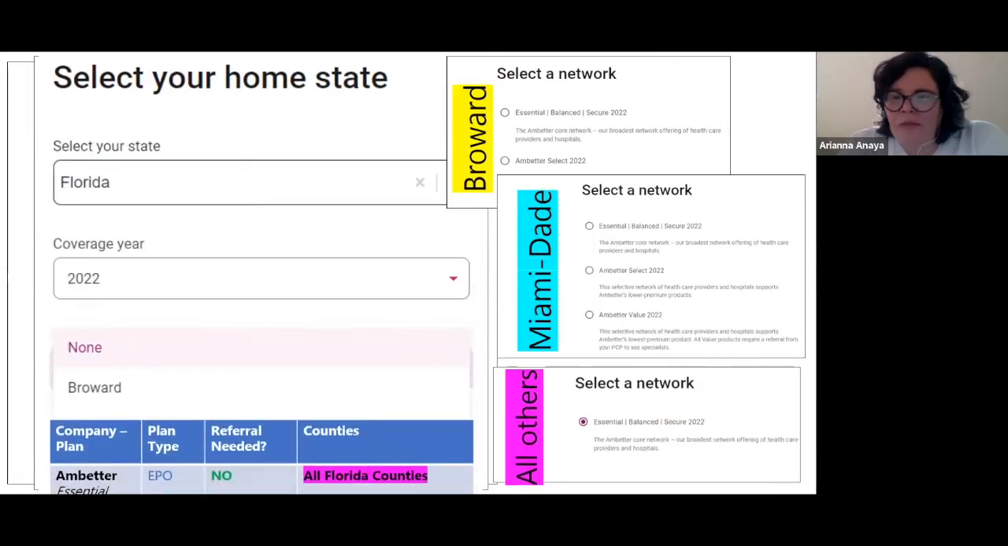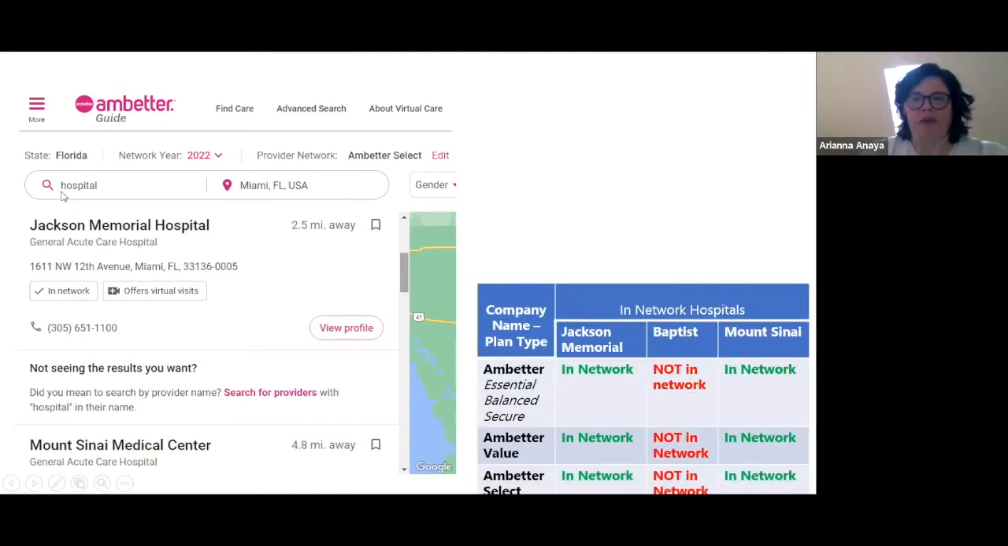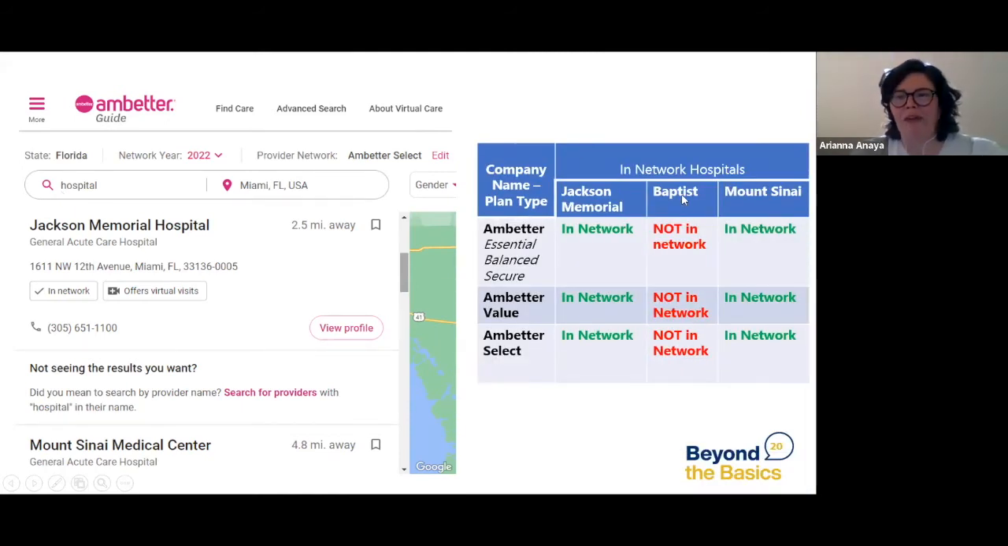I'm flipping back ahead because I made a terrible mistake thinking that I could. And that's actually what I was going to show here. So here I am within Ambetter's provider directory. Note again, I've taken the steps to indicate the state, the network year, and I'm using this Ambetter Select, which is one of the three. And I searched hospital. What I'd wanted to do was find the three, quote unquote, biggest hospitals in the Miami-Dade area. I am doing this based on number of hospital beds. These three have the most.